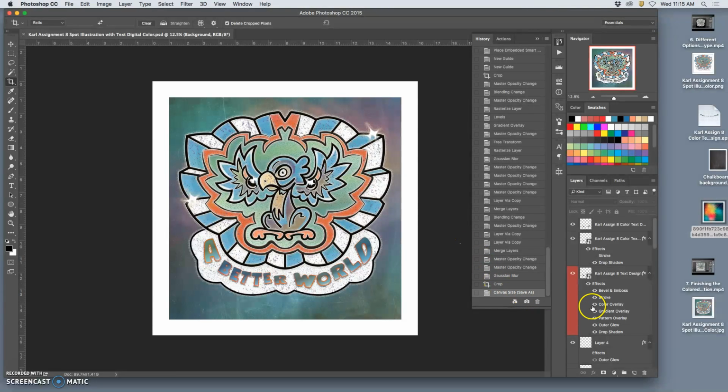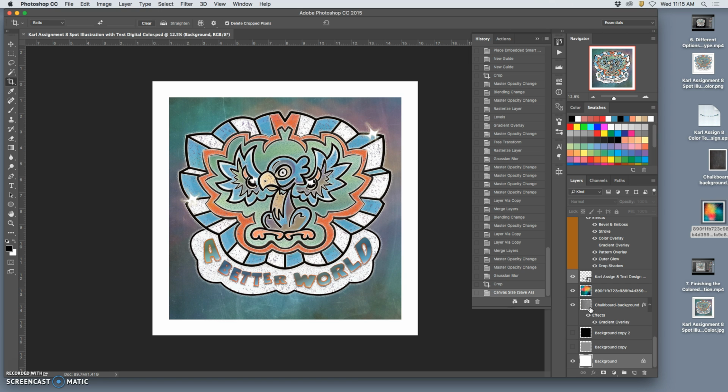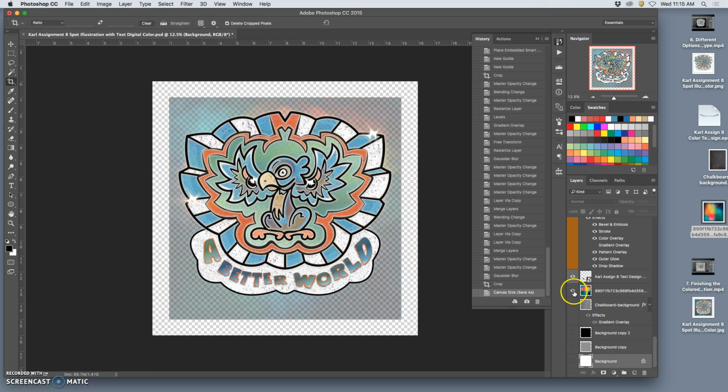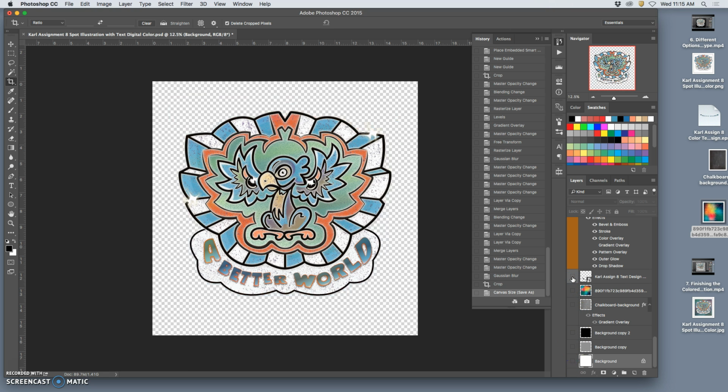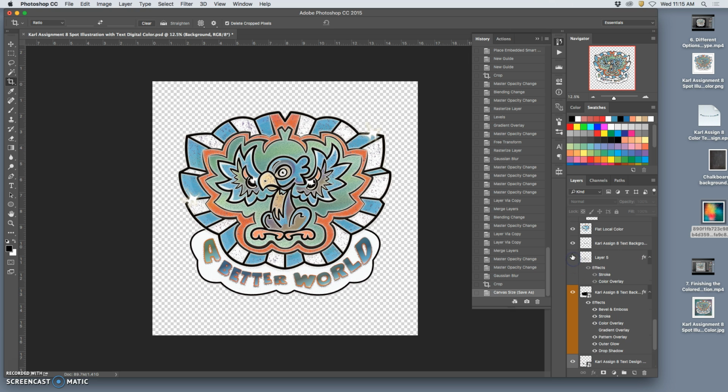All right, now I want to isolate just the color type. So it's a little annoying. I have to turn off a lot of layers, a lot of backgrounds. But I'm going to leave my cloud in there because that's part of it.